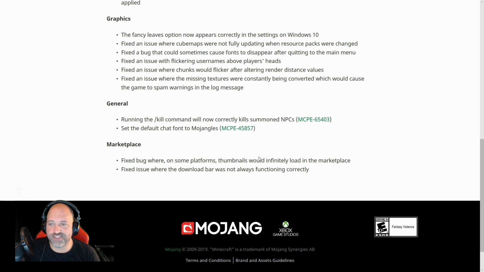Moving on to graphics. The fancy leaves option now appears correctly in the settings menu on Windows 10. They fixed an issue where cube maps were not fully updating when resource packs were changed. Fixed a bug that could sometimes cause fonts to disappear after quitting to the main menu. They fixed an issue with flickering usernames above players' heads. That'd be kind of weird. Fixed an issue where chunks would flicker after altering render distance values.